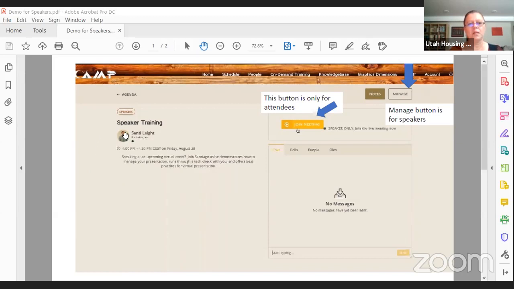So, speaker training, this is actually your workshop. Right here, we'll list the speaker or speakers and the moderator for this particular workshop. It will have the workshop description, and attendees, people who want to attend your workshop, will click on this button. You don't click on that button because that's only for the attendees. What you need to do is click on Manage.